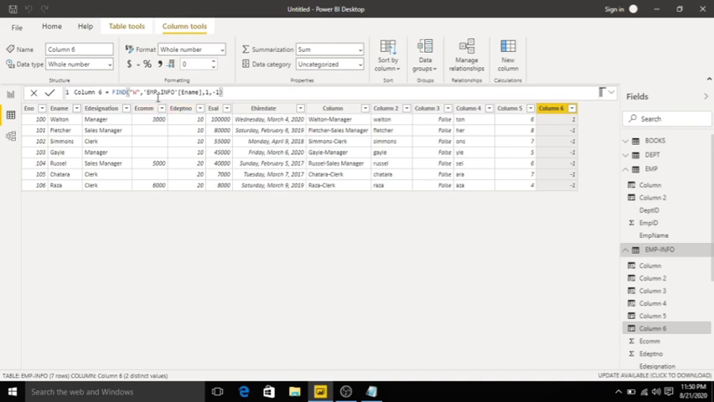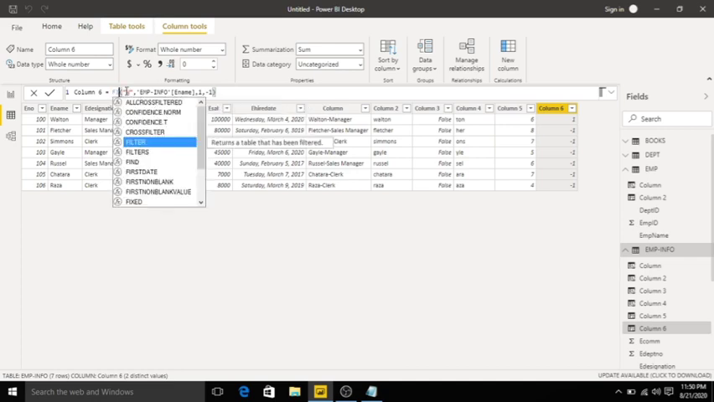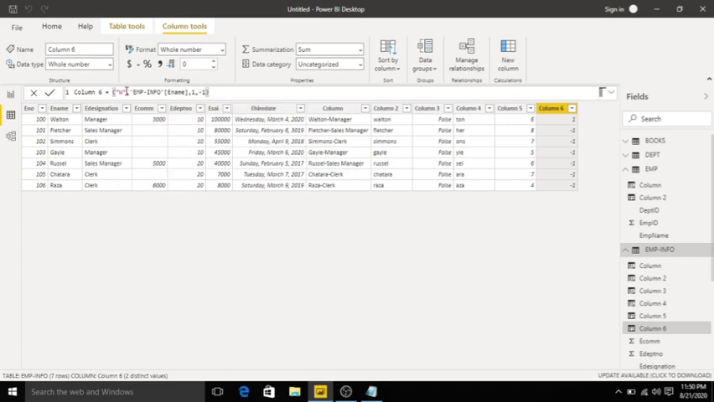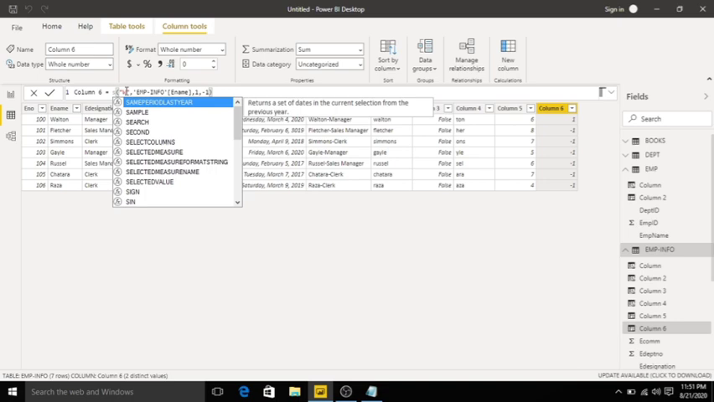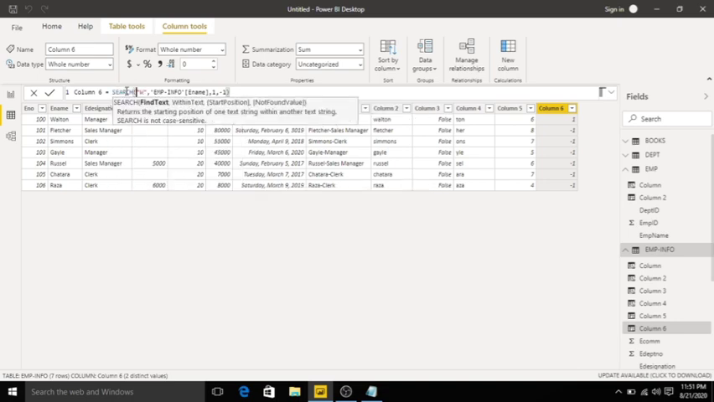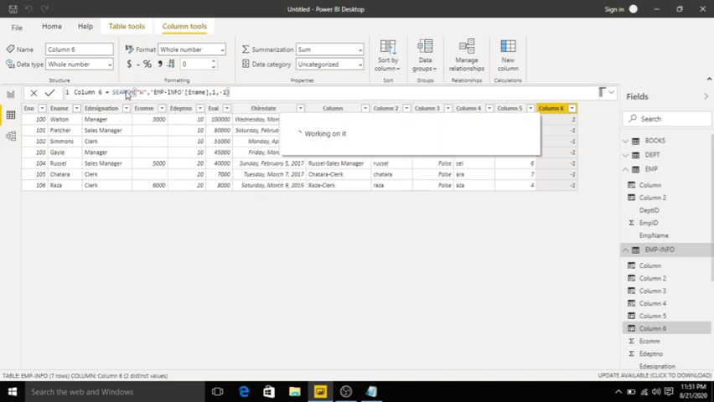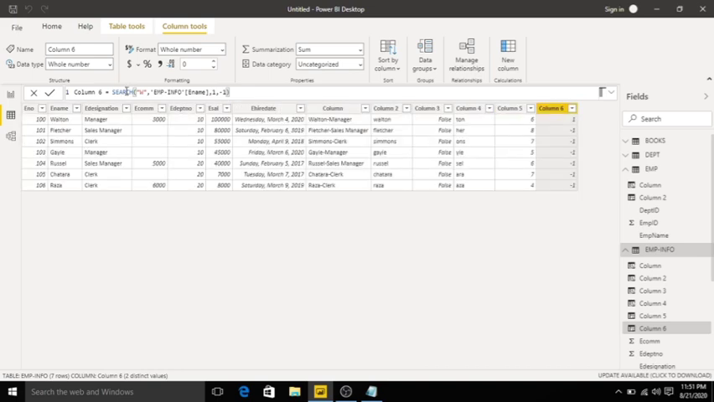We have another function called search. Find and search are both the same. Find is case sensitive, search is case insensitive. Search. Click enter. See Walton represented as 1, Fletcher represented as -1, like this.